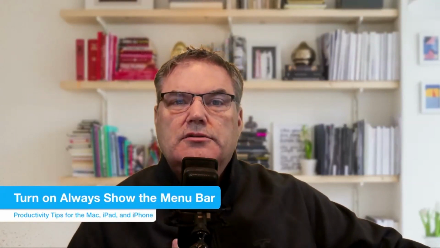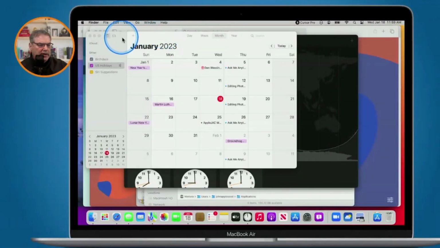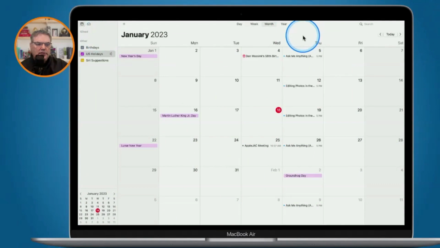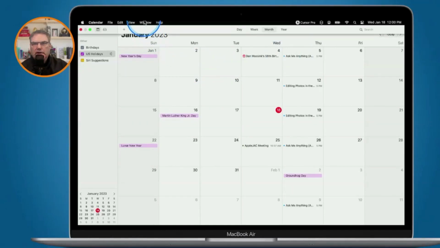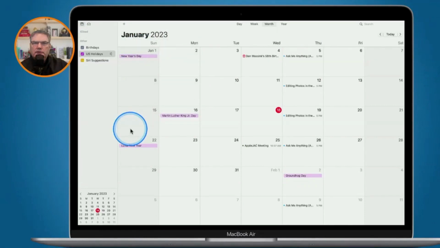We can always show the menu bar. So when we go to our Mac and we open up an app in full screen, let's go to my calendar here. And when I open this up in full screen, you probably know that the menu bar will disappear. So I'm going to click on this, and you're going to see that the menu bar disappeared. This is the default behavior of the Mac. Now, how do we get to our menu bar then? Well, basically all we have to do is just bring our cursor up, and then we can get to our menu bar. Bring it back down, it disappears again.